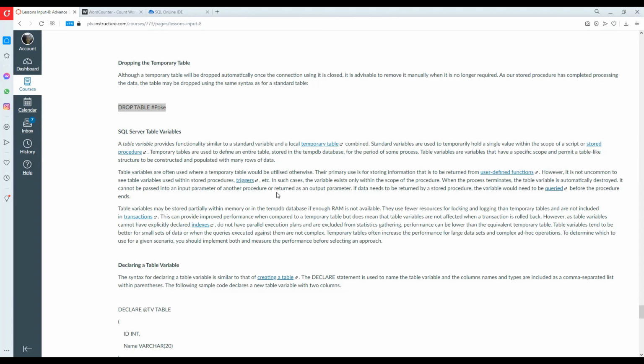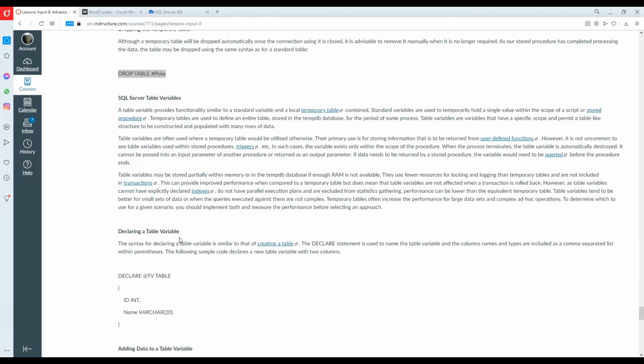If data needs to be returned by a stored procedure, the variable would need to be queried before the procedure ends. Table variables may be stored partially within memory or in the TempDB database if an appropriate amount of memory is not available. They use fewer resources for locking and logging than temporary tables and are not included in transactions. This can provide improved performance when compared to a temporary table, but that does not mean the table variables are not affected when a transaction is rolled back.